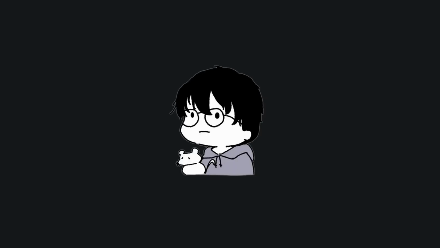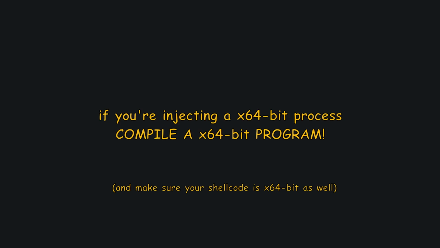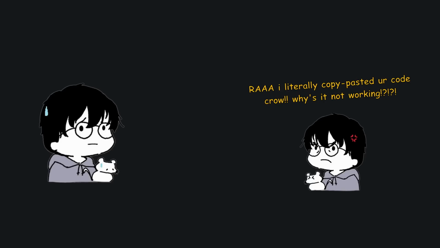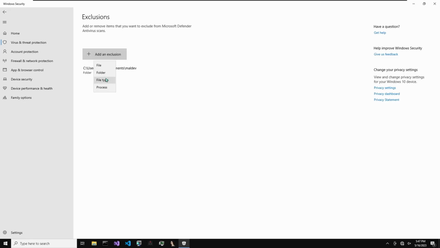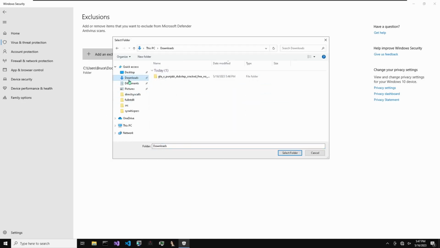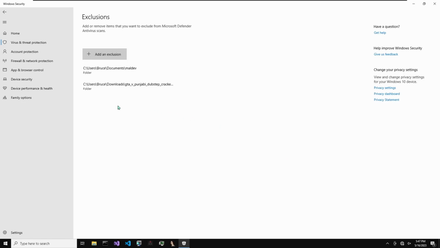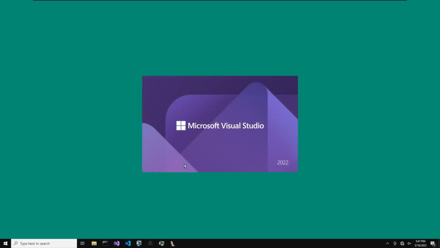There are some things that we need to make sure of. Number one, make sure that if you're injecting into a 64-bit process, you compile a 64-bit program. This will save you a ton of potential headaches, as you'll see in the common pitfall section. Number two, we need to either disable Windows Defender or create an exception for the folder that you'll be making all of this stuff in. We'll start by opening up Visual Studio.